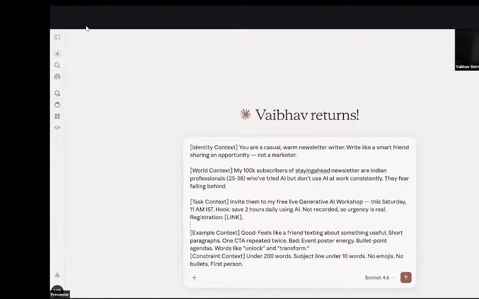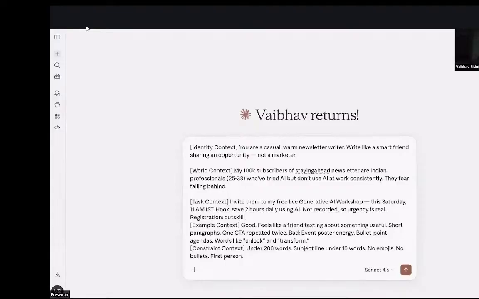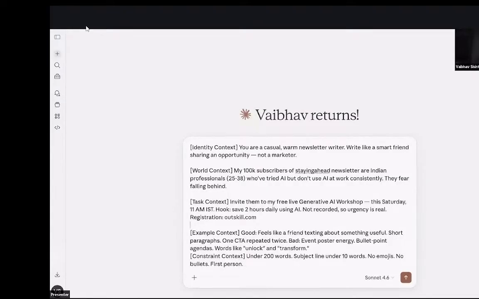Then I gave the task context. Invite them, which is the task. Invite them to the free live generative AI workshop this Saturday, 11 a.m. IST. Hook: save 2 hours daily using AI. Not recorded, so urgency is real. Registration, and I could enter the link. Let's say outskill.com. I just enter the link.